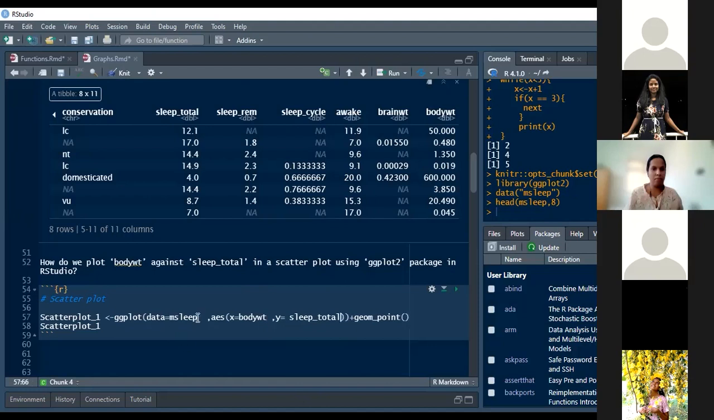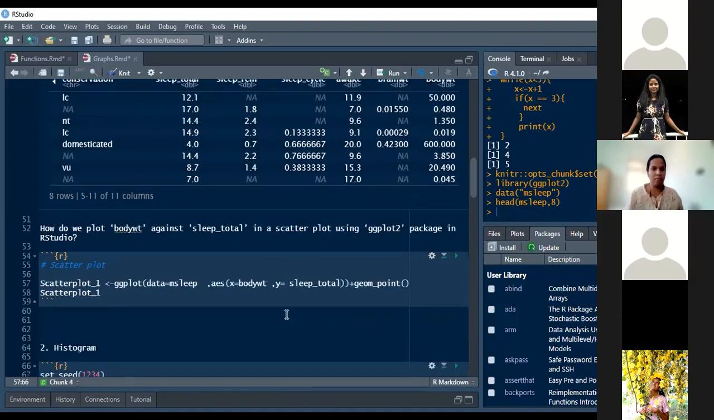So now I have given the data set name, and under aesthetic, I have given what is my y-axis. The x-axis should be the body weight, and the y-axis should be the sleep total. And after that, I am adding the geom function. Here I want to plot a scatter plot. Therefore, my geom function is geom_point.